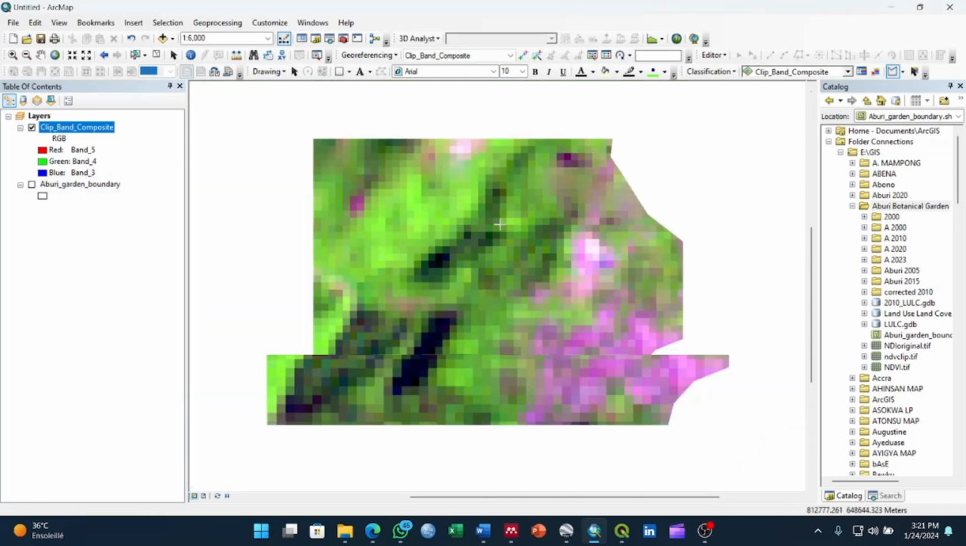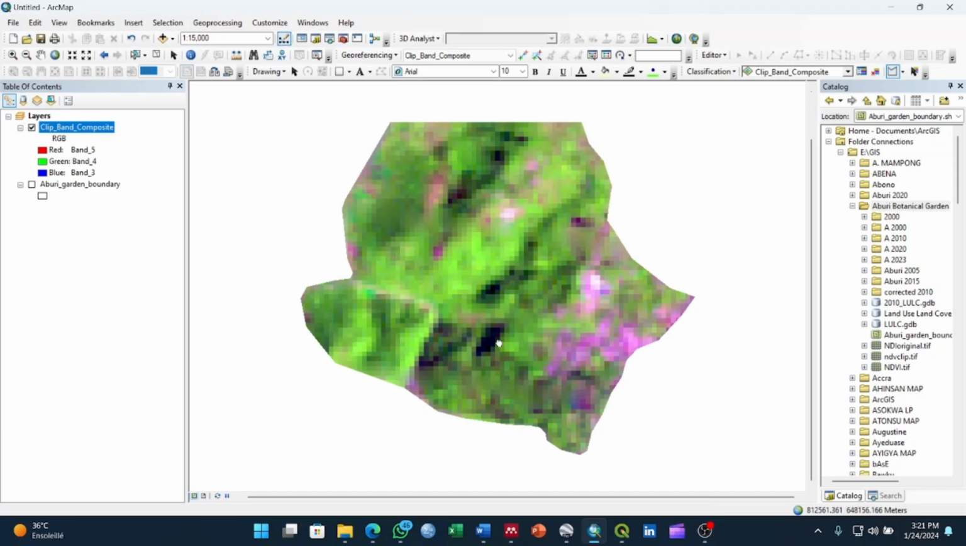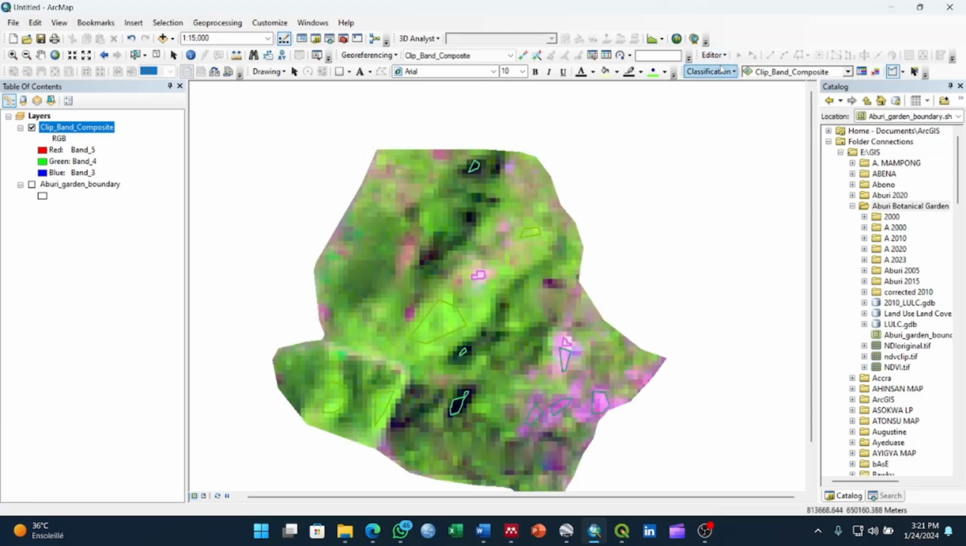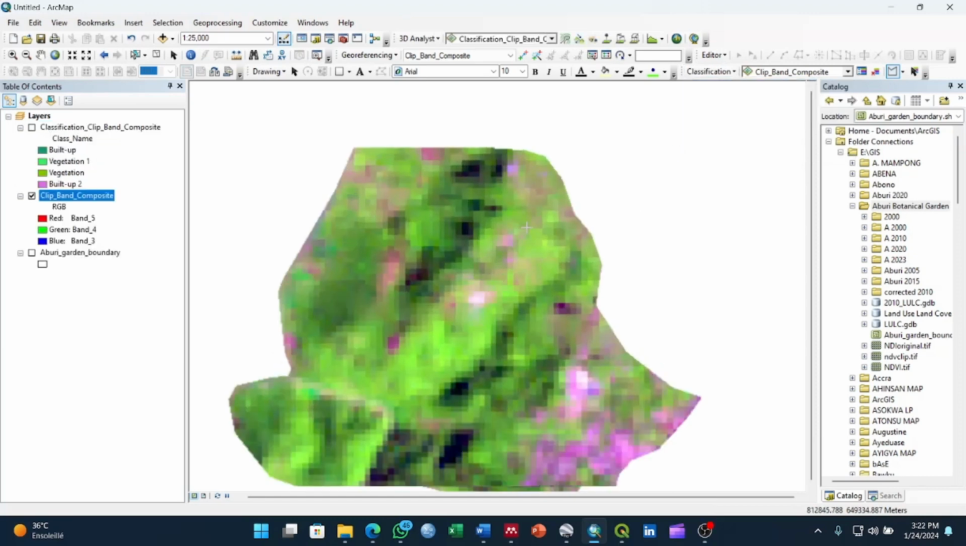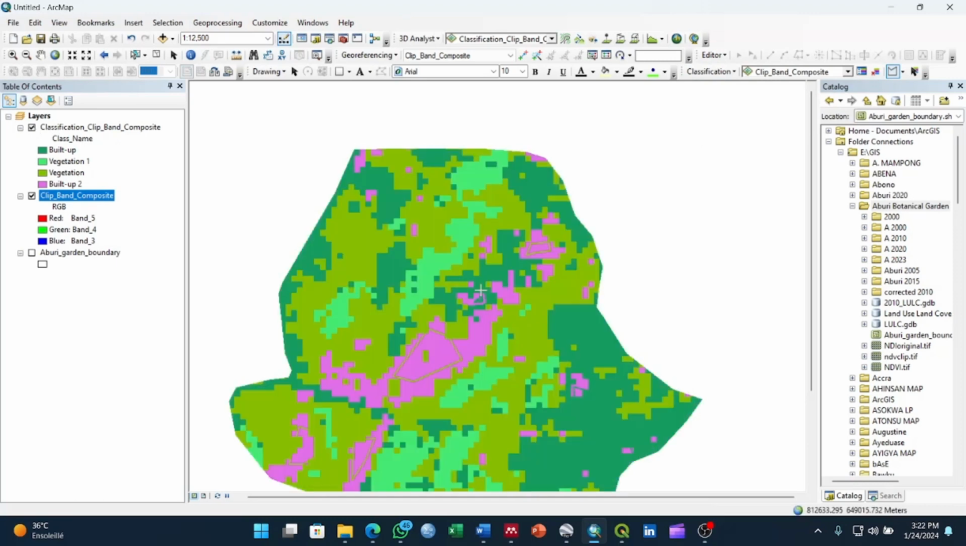Okay, so when this is done, what we need to do is now we go to the job button on the classification, and we have interactive supervised classification. We have the maximum likelihood. This one needs a signature, but this one doesn't. Okay, so you go ahead to click on this and wait for the result. Okay, so we have the result.